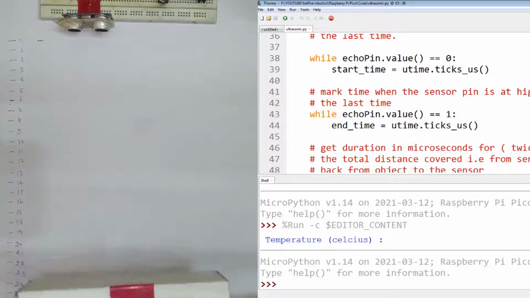This is a box I am placing at 25 centimeter. It is representing an obstacle. So first, let us run the MicroPython script.